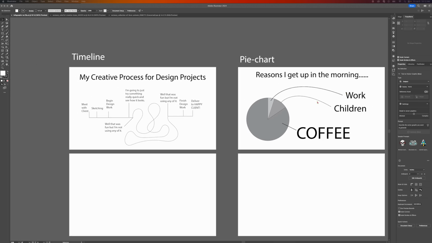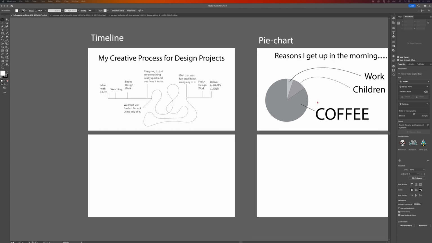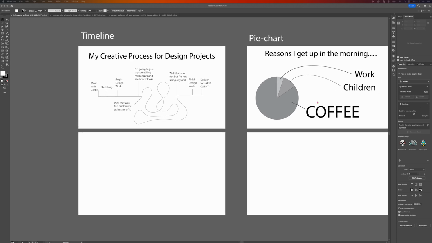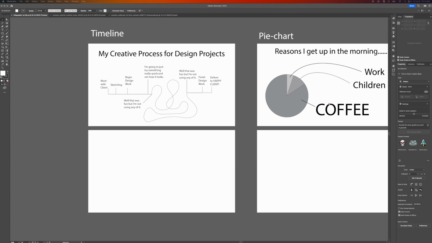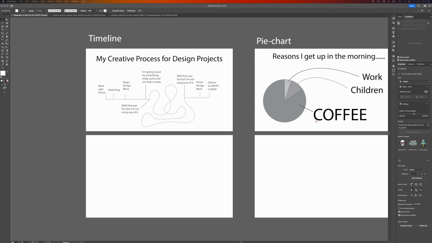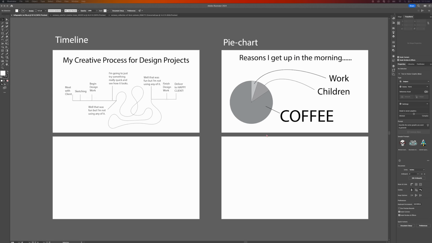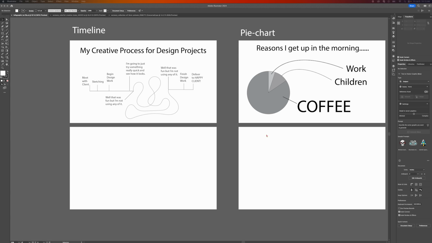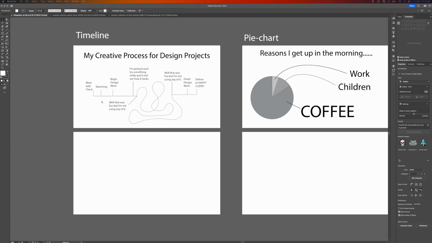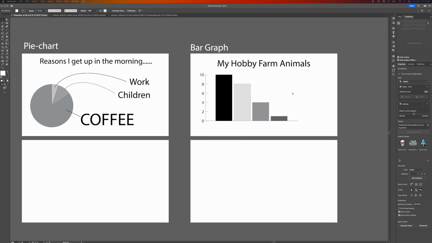I have 3 different types of infographic that I set up, and make sure you download them. There's 3 files for you to download for this tutorial. You should have this exact same file available and open for you to work on. We've got a timeline type infographic, a pie chart, and then a bar graph.